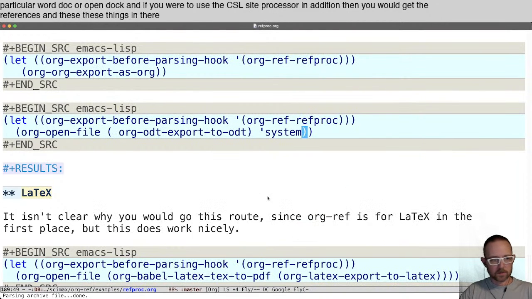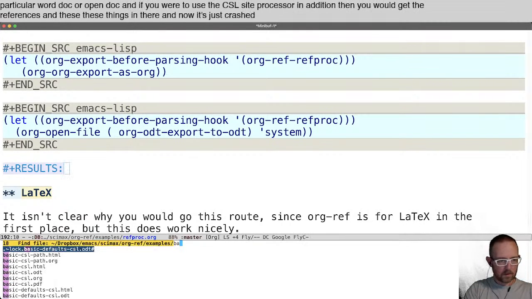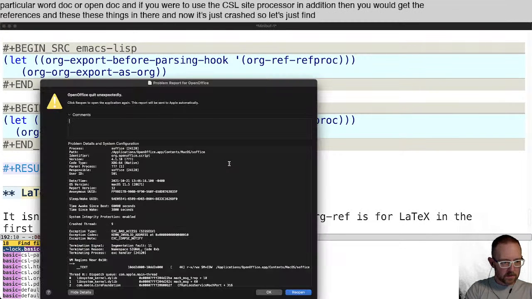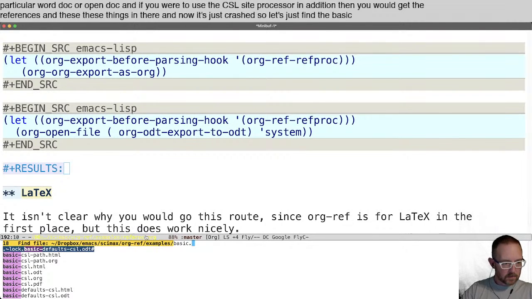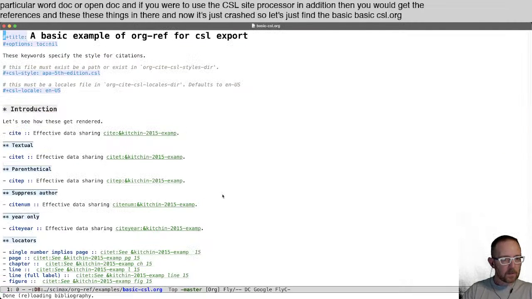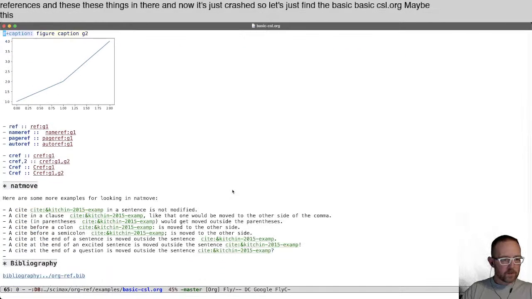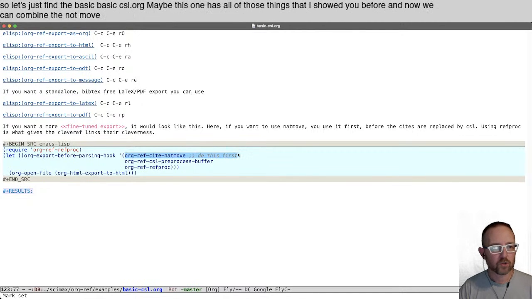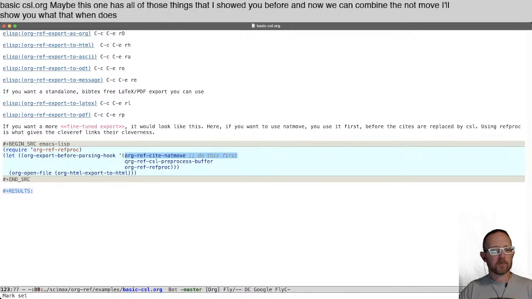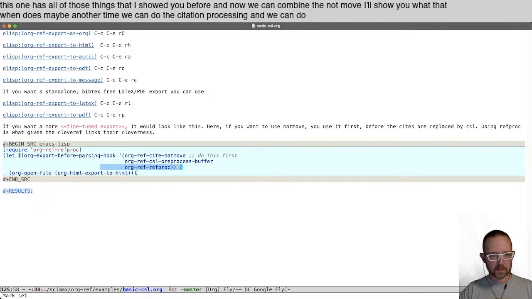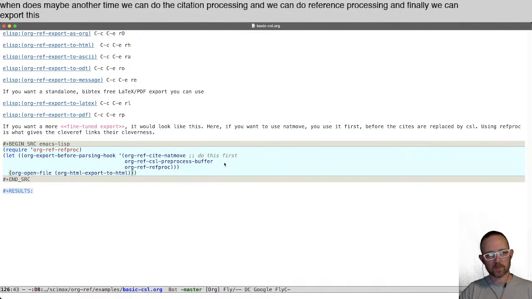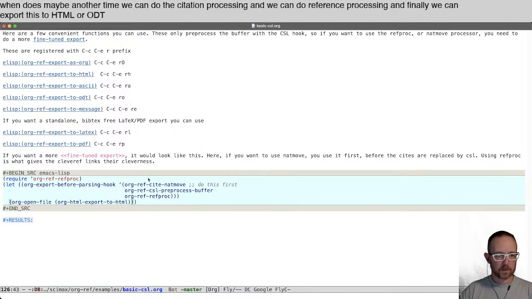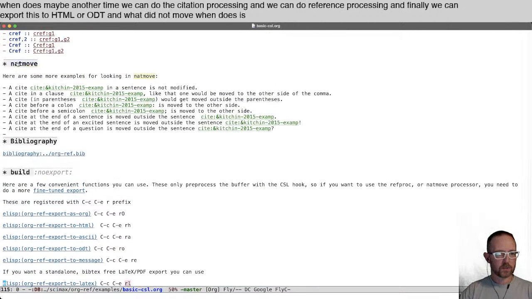in there, and now it's just crashed. So let's just find the basic csl.org maybe. This one has all of those things that I showed you before, and now we can combine the nat move. I'll show you what that one does maybe another time. We can do the citation processing, and we can do reference processing, and finally we can export this to HTML or ODT. And what the NatMove one does is shown in this section here.